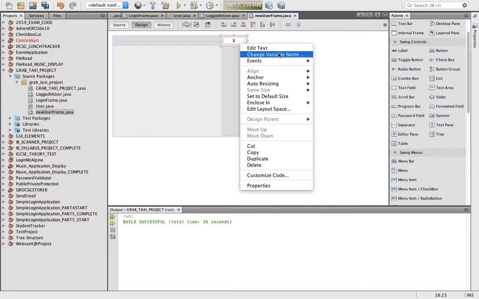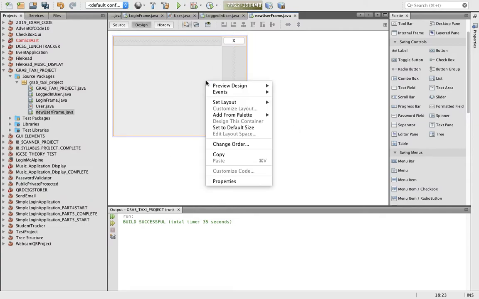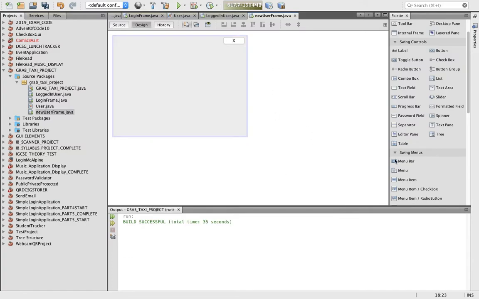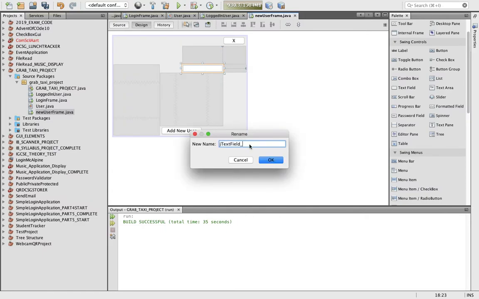I'm sure you can find tutorials online for how to make it look much prettier. And that's not really a worry of mine at the moment. So change that variable name, J button exit, and right click properties and do nothing, close. I want to have a button where we can do add new user, and the information we are going to need on there is going to be a text field, which I'll just erase and change the variable name to username.